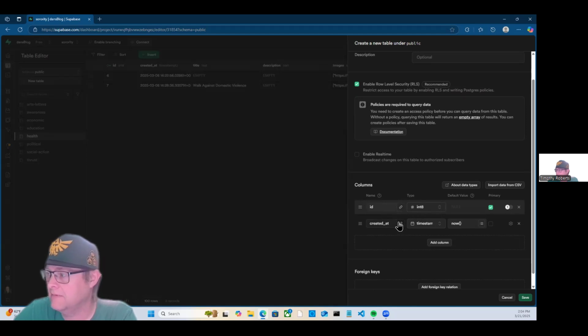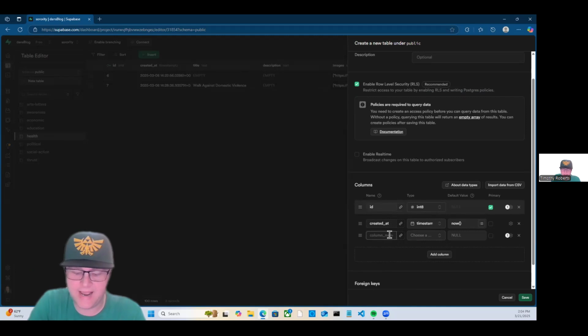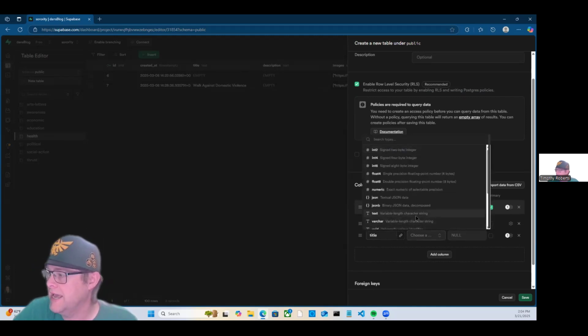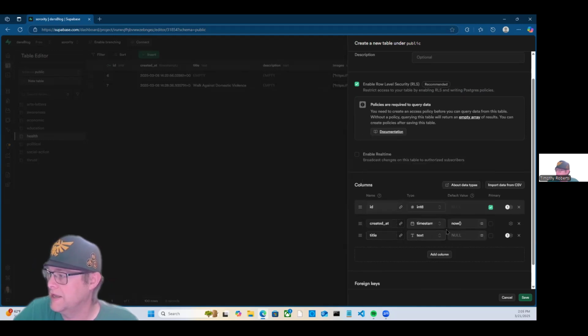You have your ID and your created at. Those are very important. They stay there. They're unique. You want to click add column. And then your next column you want to add would be title. Then you want to choose text variable. And it could be null. Simple as that.